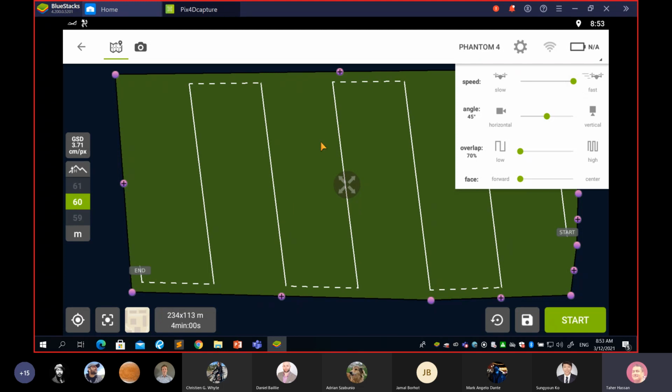And again, look at this. This is a very small area. If I increase the area, you will see this will make a big difference. Next, you can control the camera orientation. Right now, the camera orientation is 45 degrees. It's kind of an oblique image, while I can make it completely vertical, or I can make it completely horizontal.